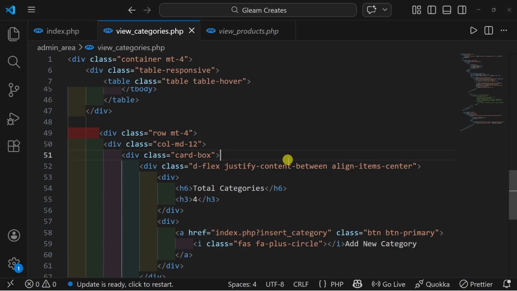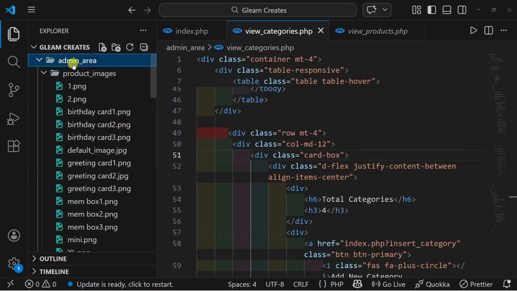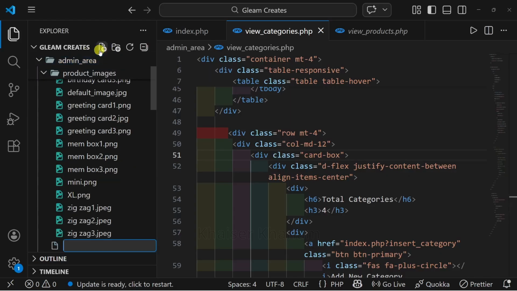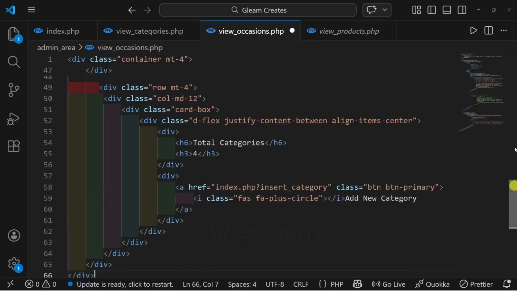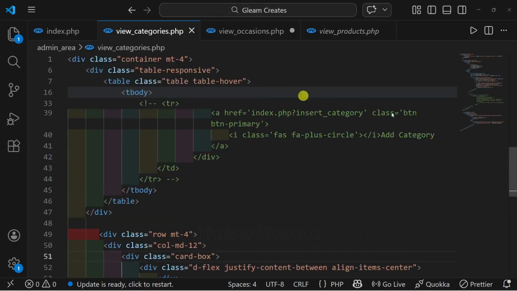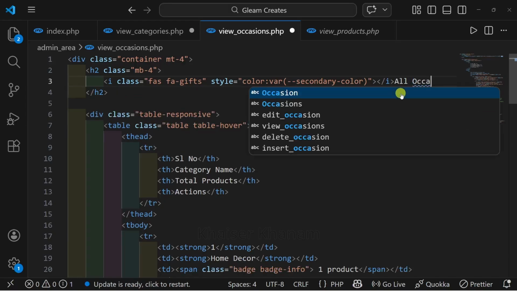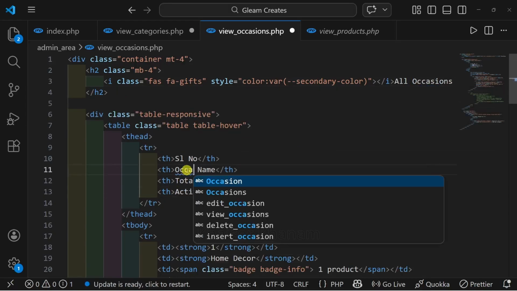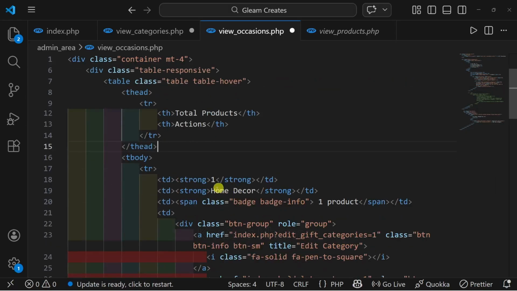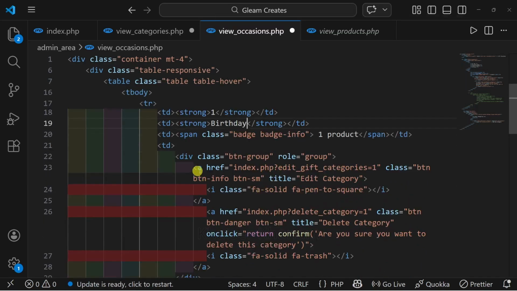Now what I will do, copy this complete structure. Inside this admin area, I will create the file viewoccasions.php and here I'm just going to paste. Now one by one, only change the content. Here I will pass FA gifts. It has to be all gift category, title, all occasions, occasion name, total products, action. For the occasion I will write birthday, then one product.